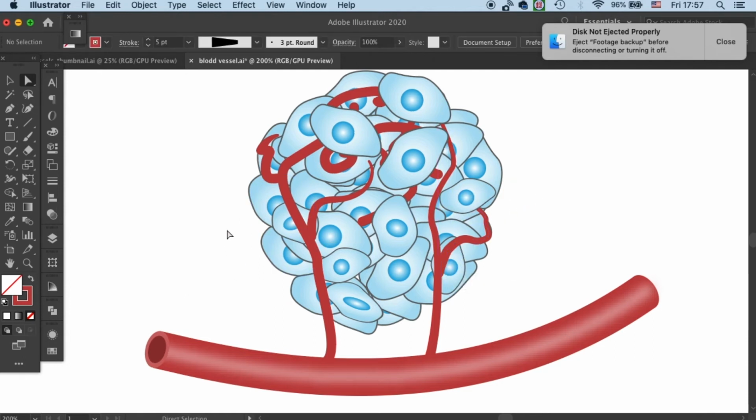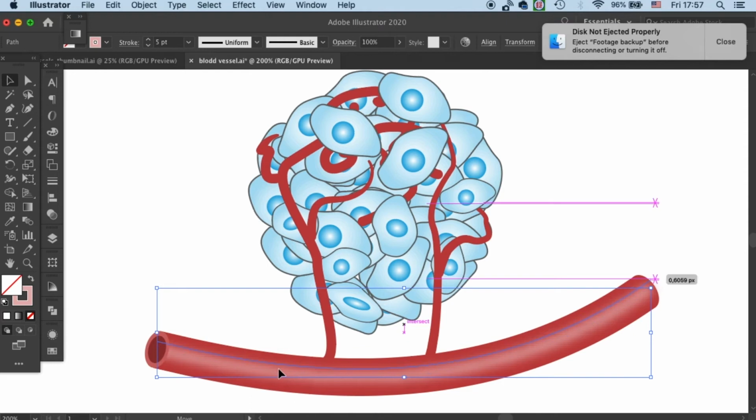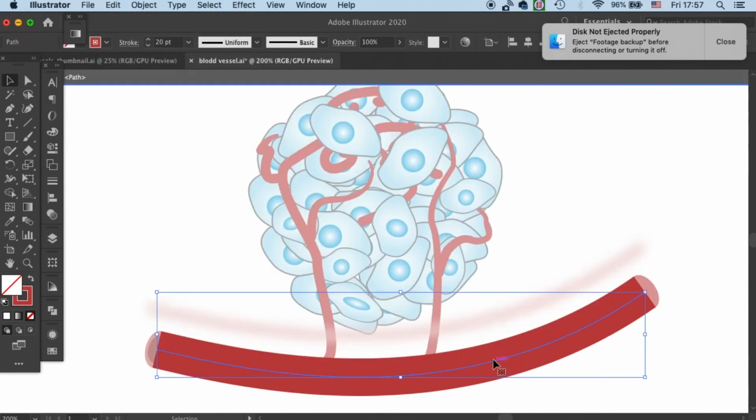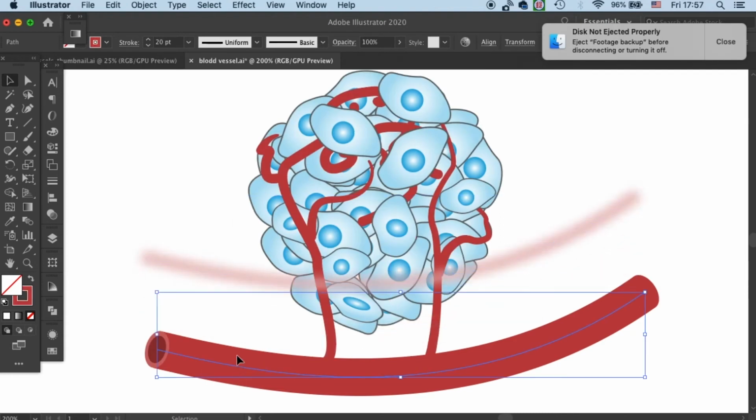Alright, so finally we will add on the outline for these vessels, so it will look like a part of the graphical abstract. So to do that, first let's select the main vessel. Let me see how I can reach it. Okay, I think it is locked. So I need to remove this highlight part off a little bit.